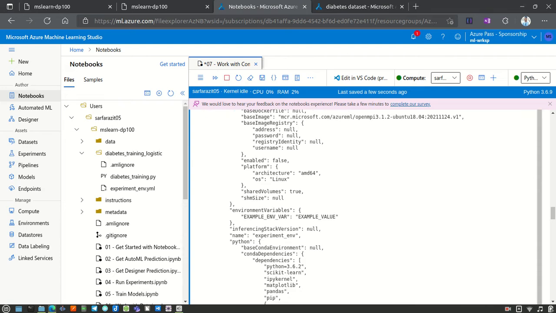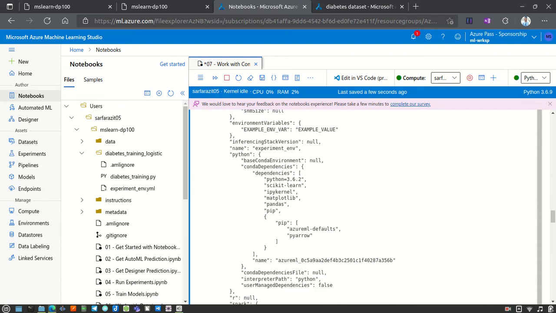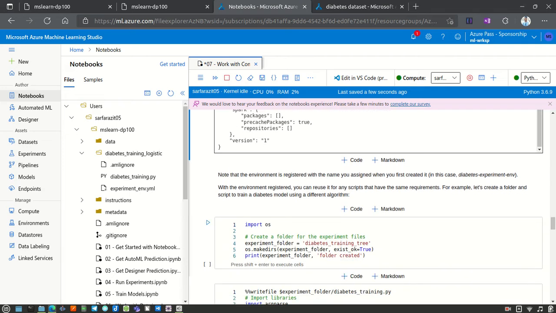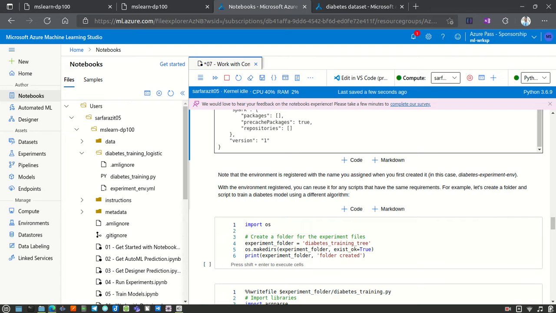So this is our cluster, and all the dependencies, or conda dependencies, which are required to run your machine learning experiment are part of the dependencies of the conda environment. Now note that the environment is registered with the name you assigned when you first created it, in this case, diabetes experiment environment. With the environment registered, you can reuse it for any script that has the same requirement.